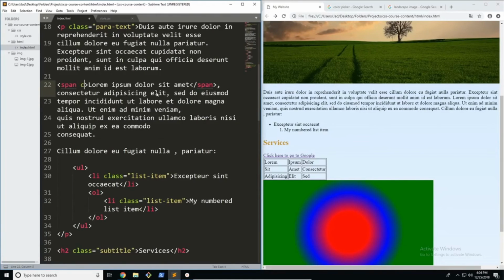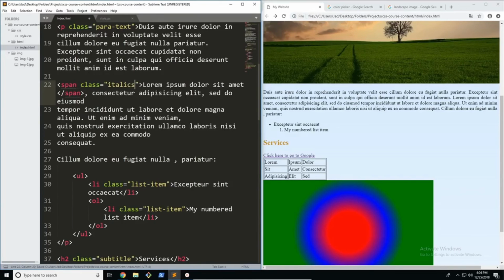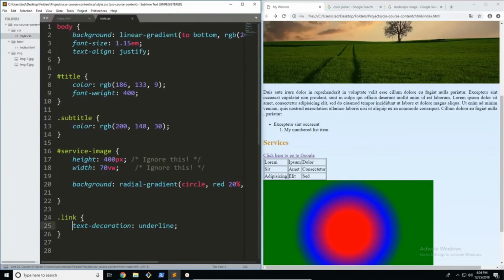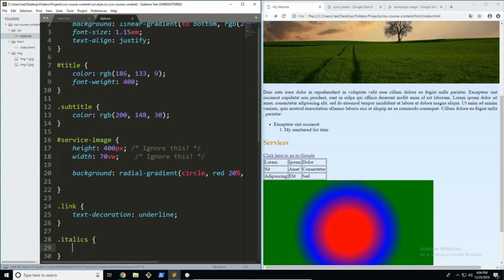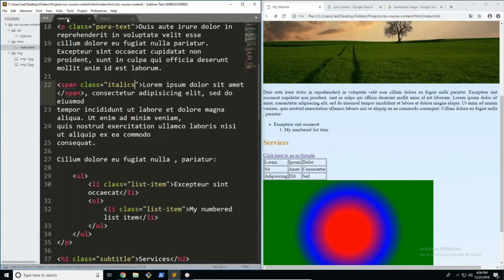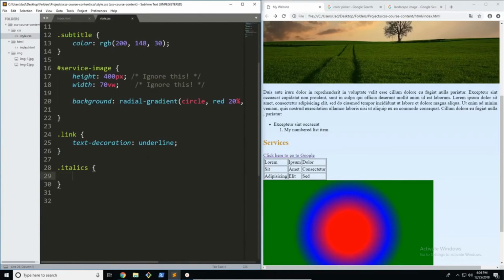Now I'm going to give it a class. I'm just going to say italics. I guess that would work. Then I'm going to use the class selector, italics, and open this up. Now we're going to start adding our italicizing. What you can use for this is called font style. Although most of the selectors these days are quite easy to remember, italics and font style don't usually go hand in hand, so it might be a little hard to remember this one.